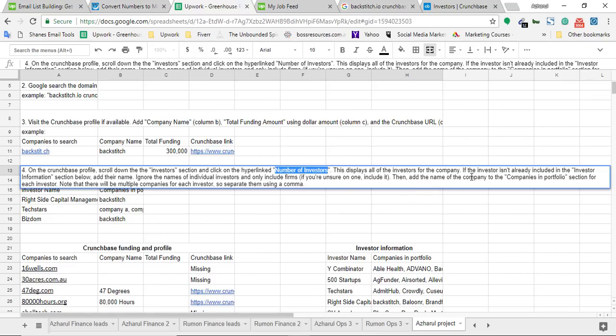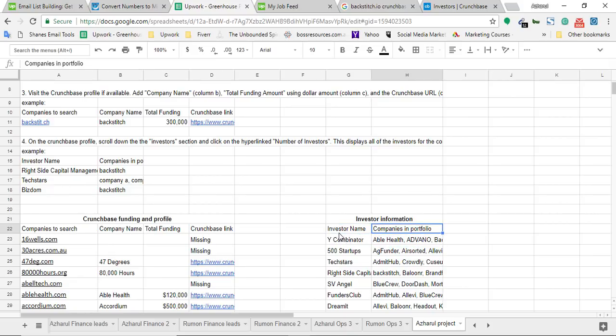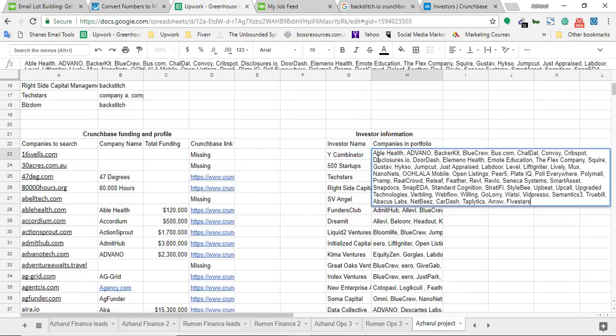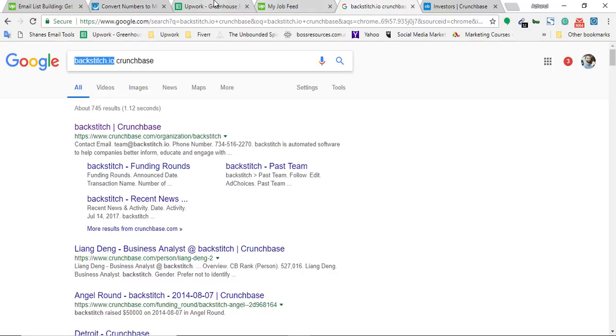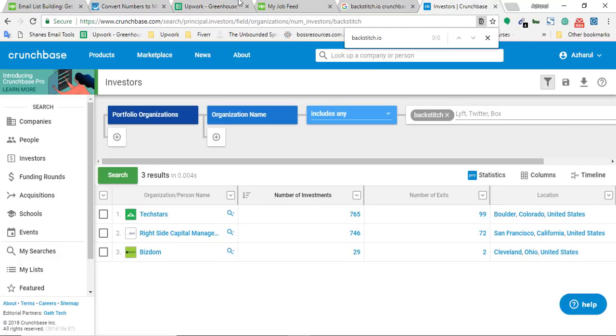Then let's see if the investors are already included in the investors information section below. Here we have the investors information section, with 2 columns: the first one is investor name, and the second is companies in portfolio. If we don't have the investor's name on this list already, then we have to enter it here. Let's move to the client's instruction: if the investor isn't already included in the investors information section below, add their name. If they are not listed, then I have to add the name here.